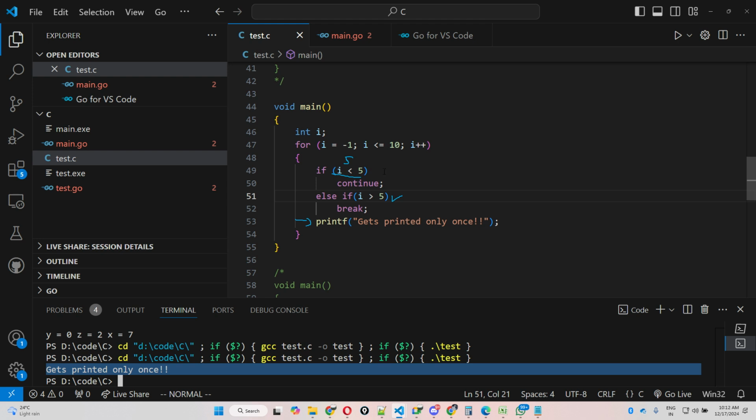Okay, so go with the program flow. Execute each statement line by line. Track all the variables. This is how you can find the output of programs.